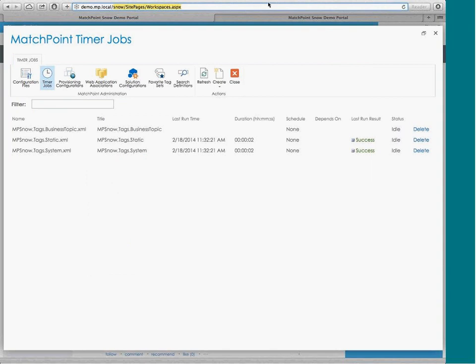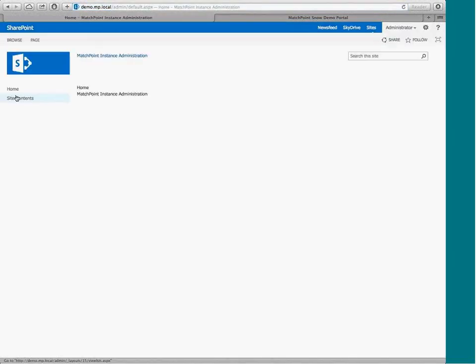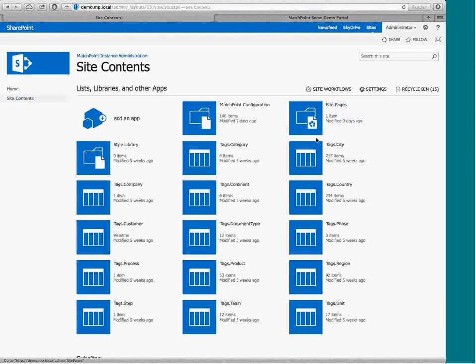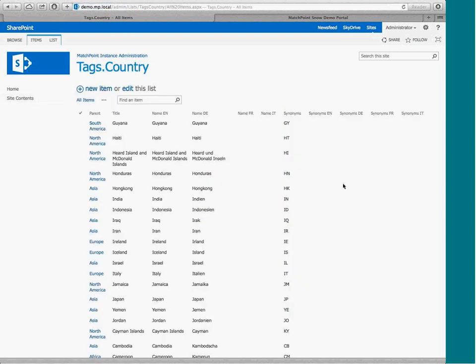If we go to the admin side and here on the site content, then you see here that we have these lists. Let's pick, for instance, the country. And in there, we have part of the metadata model, in this case, the geography or the location tags for the countries. As mentioned before, the lists will be created by the metadata feature. The content can be created in different ways. I think Marcus is going to say a few words on that. And then those tags will be imported by the timer jobs.